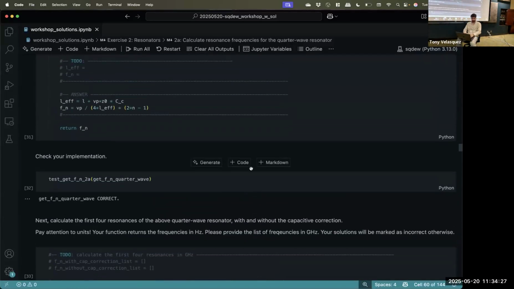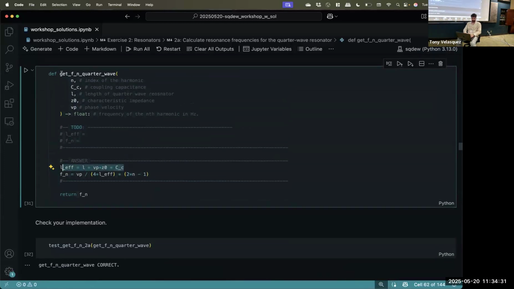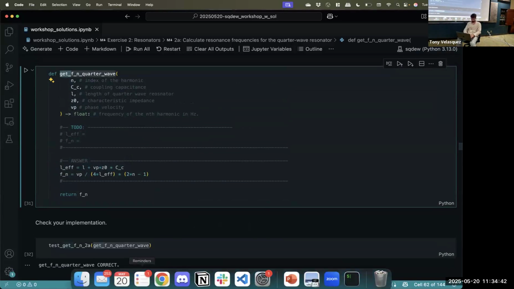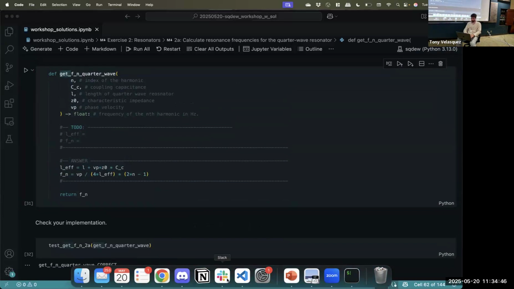So let's take a look. Here we are computing, so one question from Zoom. Can you show how one would model the inductive coupling between a quarter wave resonator and a transmission line, where the current antinode is at the end near the QDW and the voltage antinode on the other open end?